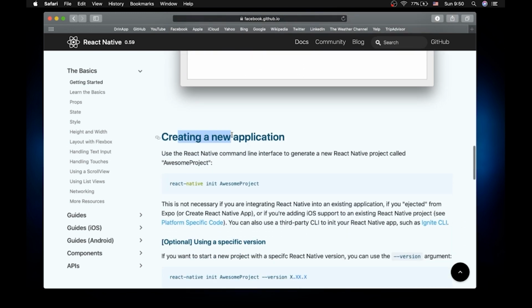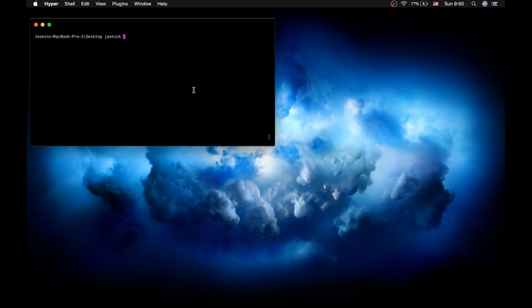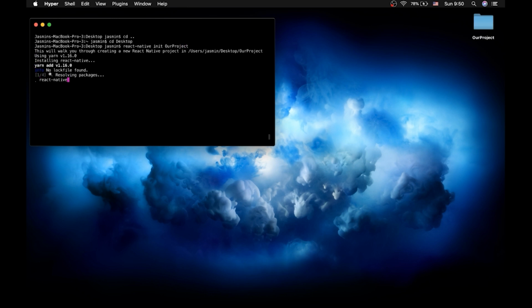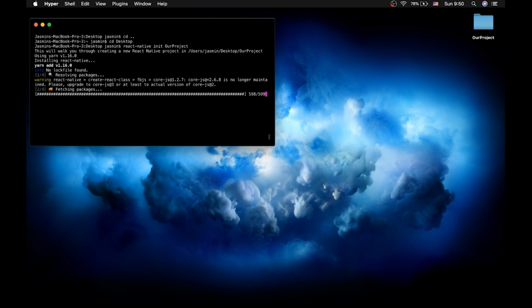And now we just create our new application, and this is very simple. So make sure that you are in your desktop folder. If you are not, you can just type in on Mac cd desktop. On Windows, it's very similar. So now we type in React Native init, as in initiate, and the name of our project. I will call it our project. Now you will see React Native has created a folder here, and it's now creating the project. This shouldn't take a while.